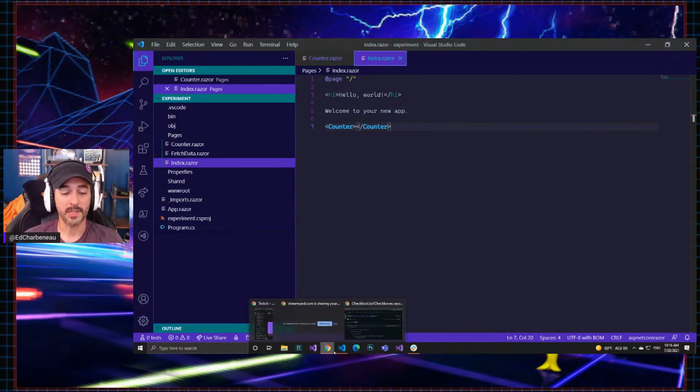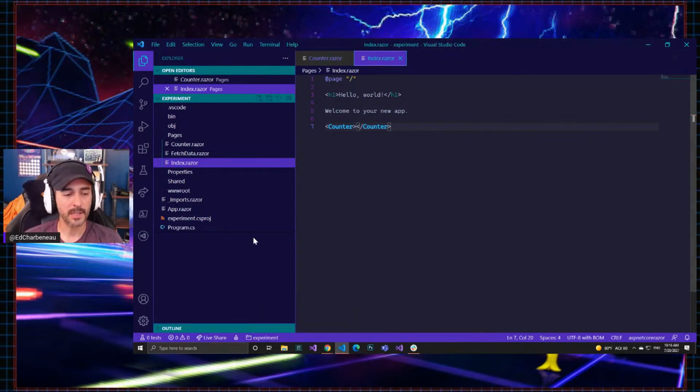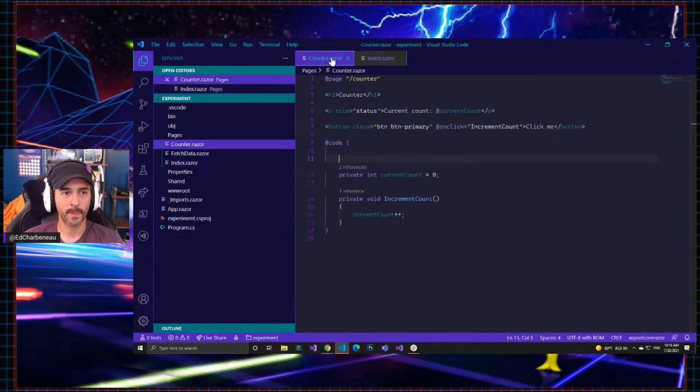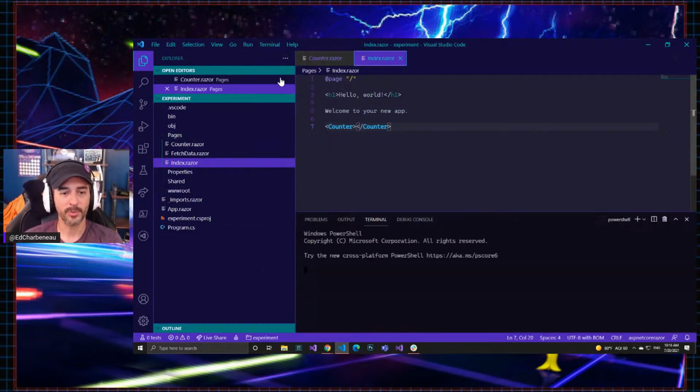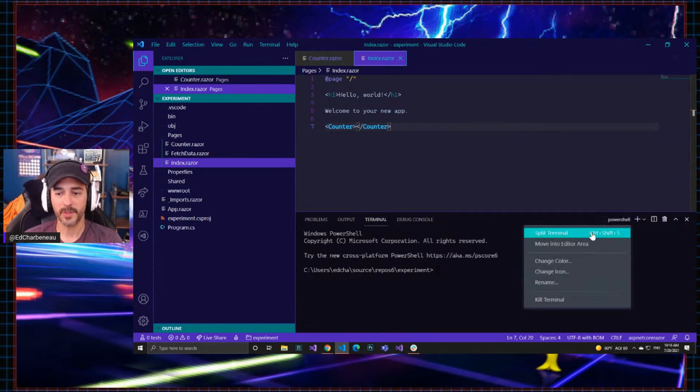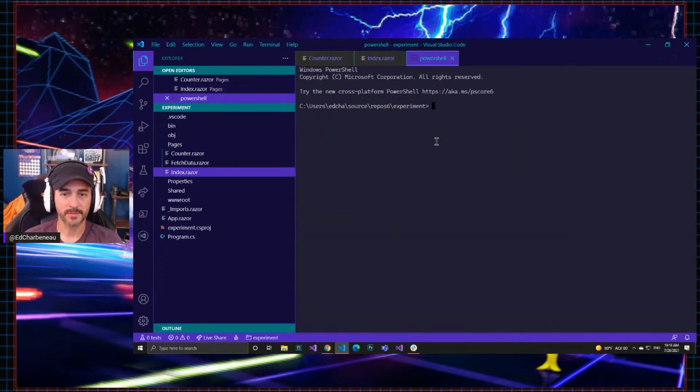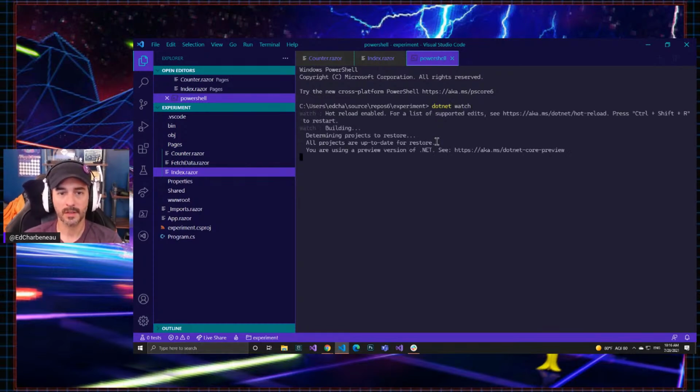So if you've ever seen any Blazor examples, did I close? I closed it. It's going to be one of those days, isn't it? I closed all the things. I even closed my terminal, it looks like. Open a new terminal, pop that into a window. All right, .NET Watch. Okay, hot reload is enabled.